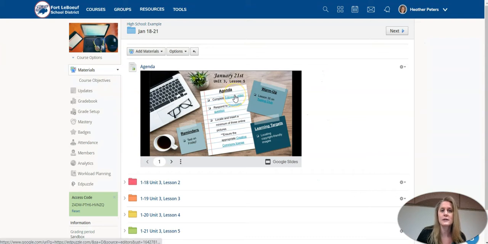If I were doing an extended agenda, meaning one for an entire unit or an entire quarter, I would just need to embed this agenda slide at the top of each week throughout that unit or each week throughout that quarter. So that's completely up to you as to how you want to organize that.